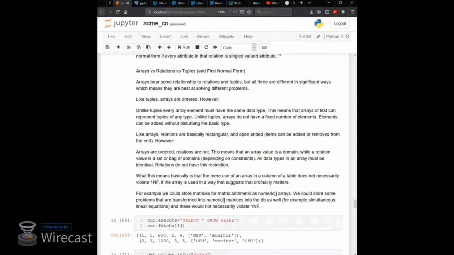What this means, basically, is that the mere use of an array in a column of a table does not necessarily violate the first normal form, if the array is used in a way that suggests that ordinality matters. For example, we could store matrices from matrix arithmetic as numeric arrays. We could store some problems that are transformed into numeric matrices into the database as well. For example, simultaneous linear equations, and these would not necessarily violate first normal form.